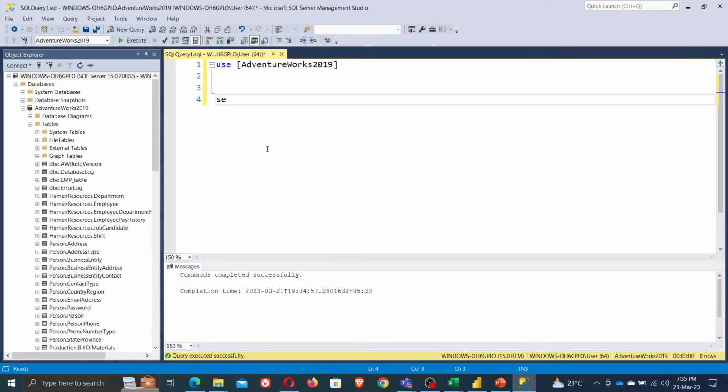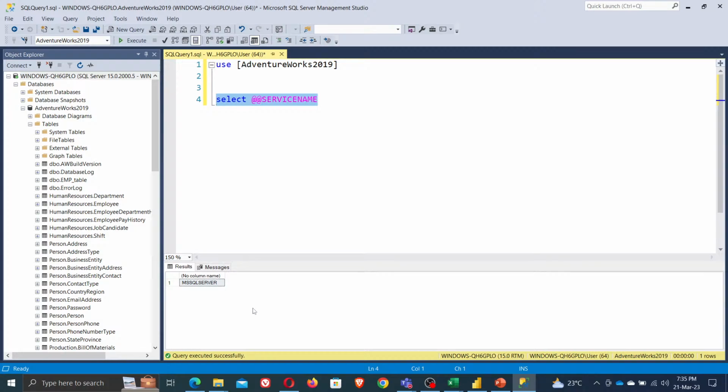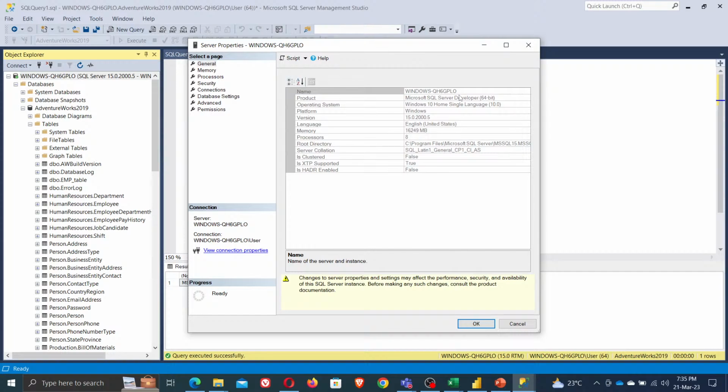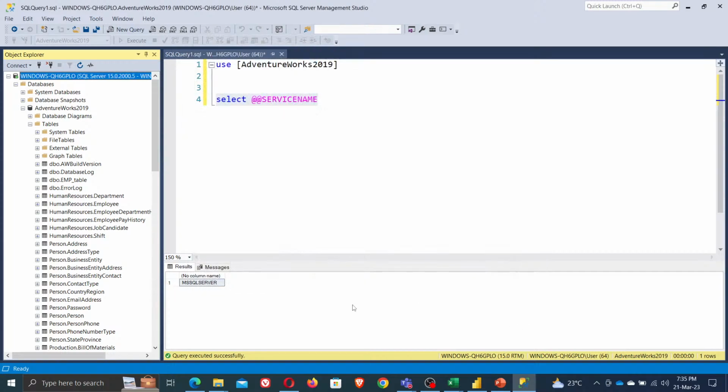Okay, so if I want to pass the server name, we can just type server name and select double underscore, sorry, add that and type server name, and then you can copy it. If you're not able to copy it, go to properties and copy it from there. So this is the server name that I have.